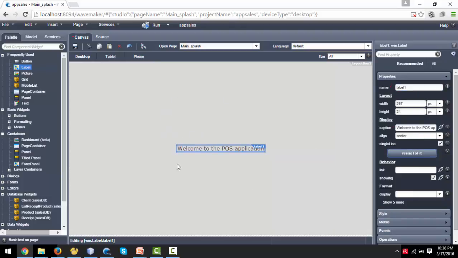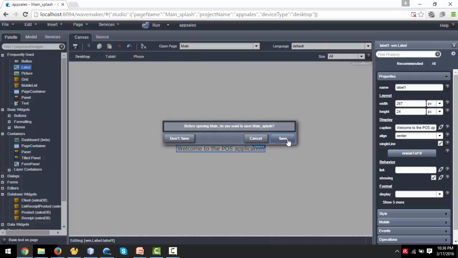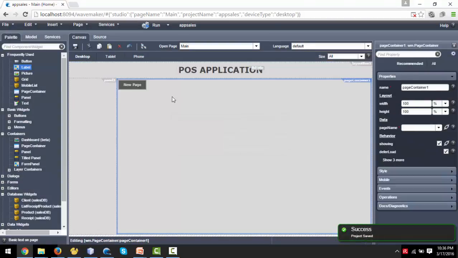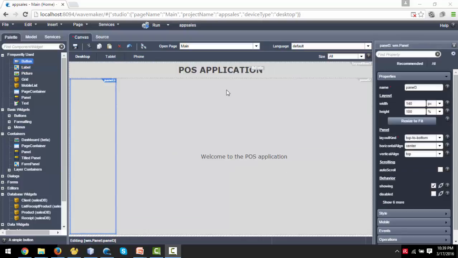So all this page has is just a little message that will appear as soon as the user loads our main page. So we'll save it. We'll select our page container, and then we're going to select the splash. So as soon as they log in, they'll be able to see this main page here.